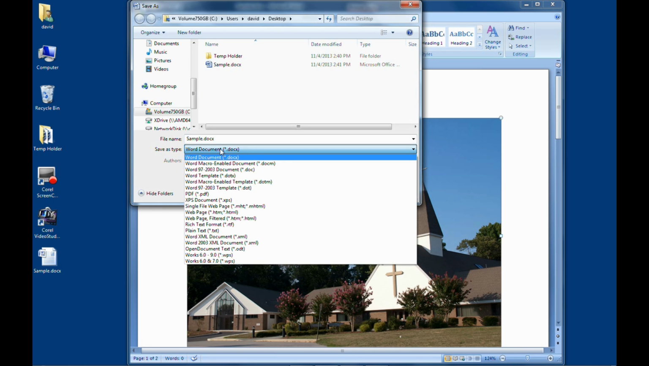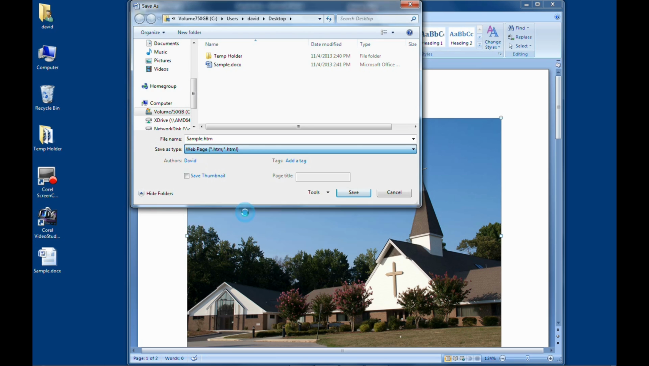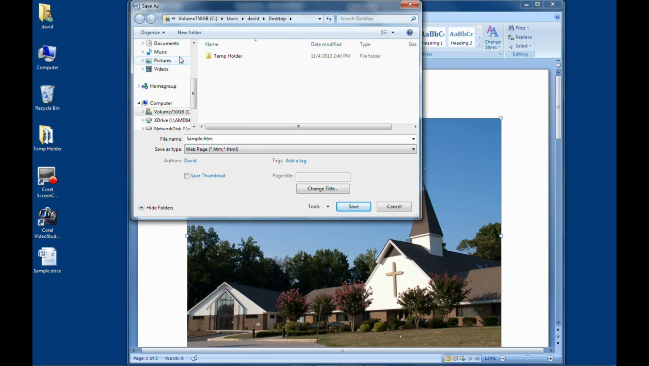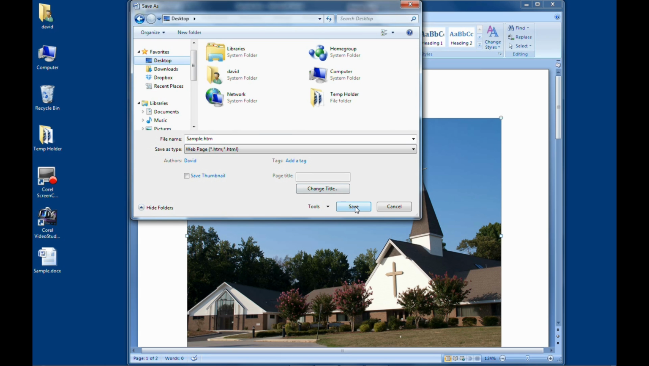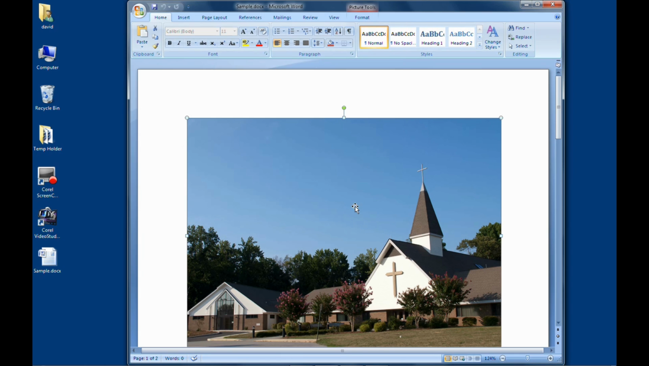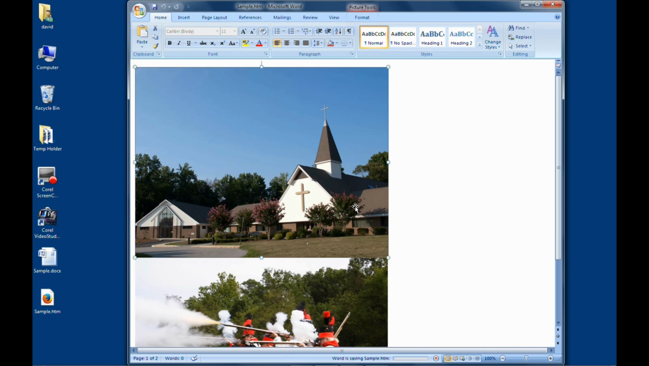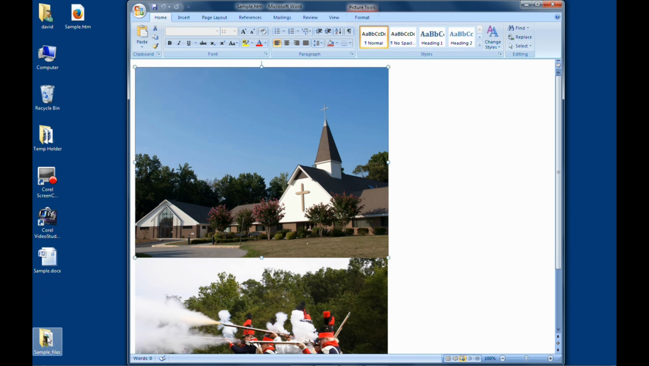Come down to the Save As type and change that to webpage, .htm, .html. And let's make sure we put it on our desktop so it's easy to find. And let's go ahead and do a save. This does two things. It actually creates the HTML file and then puts all the attachments like images into a folder of the same name.